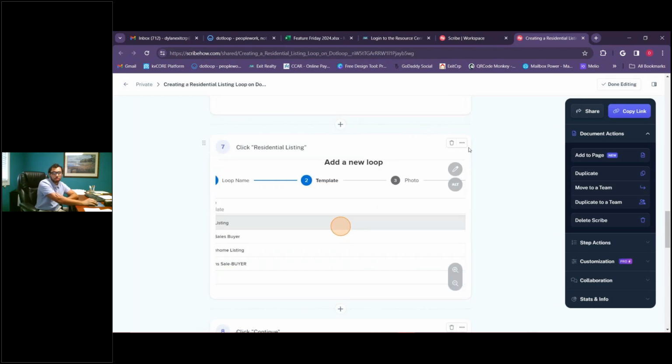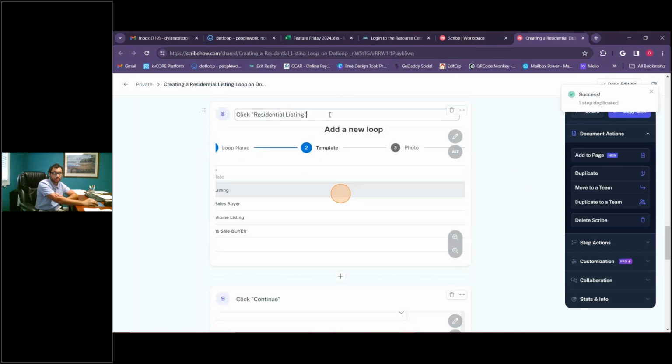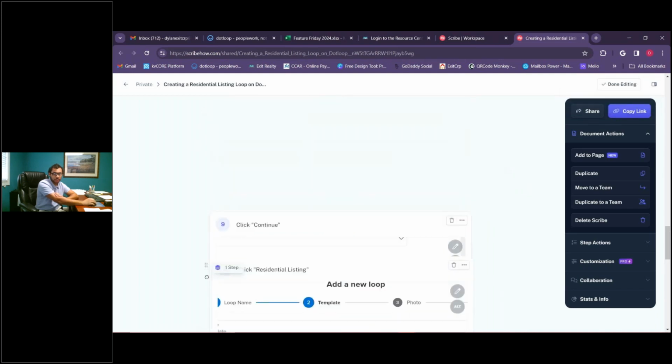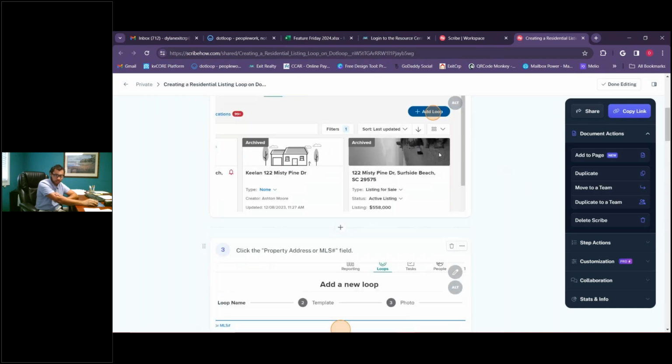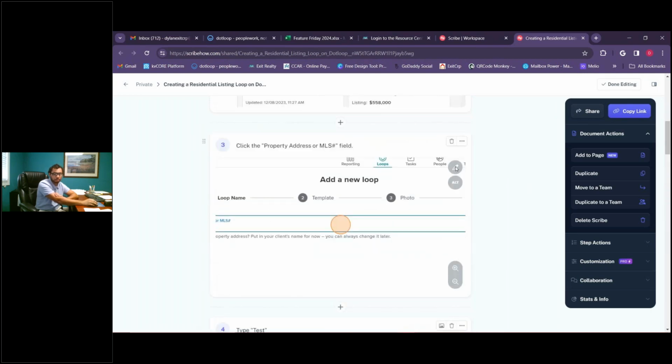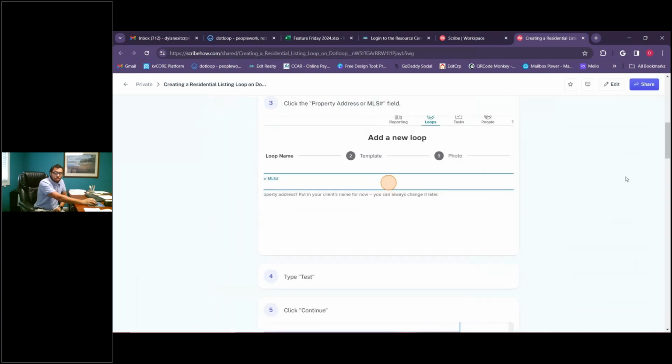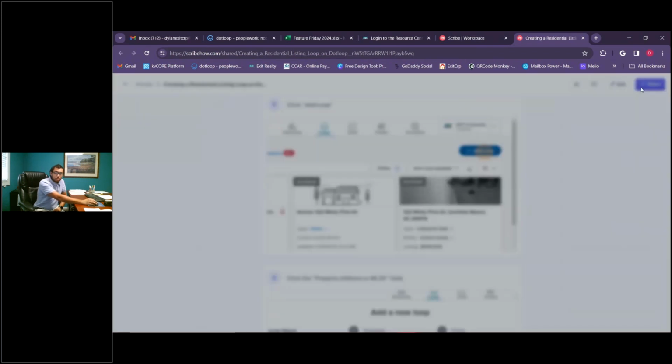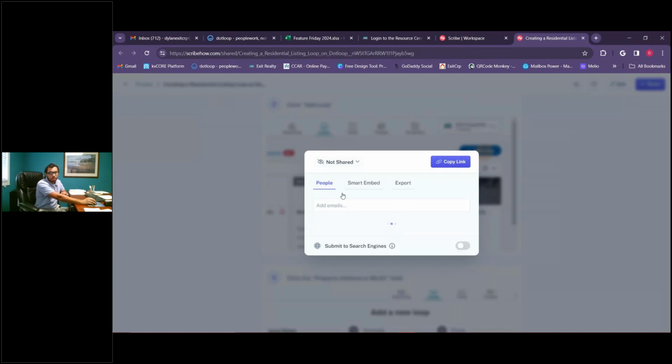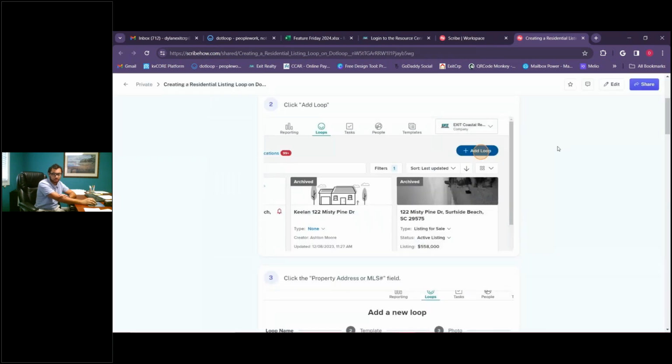Now you are able to go through and edit some of these. So if you need to duplicate a step, for example, you can. You can change exactly what this step is saying to do. You can change the order. So you can just play around with it. Yeah, it's as simple as that. Once you're done editing, just hit done editing, and then you are free to share it. You can either grab a link for it, or you can send it to their email specifically.